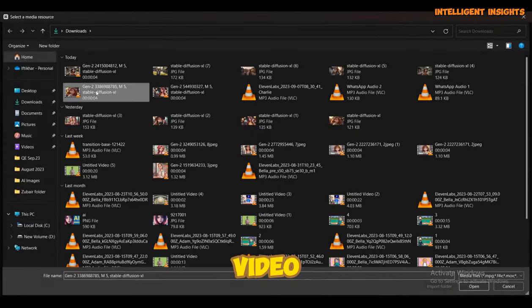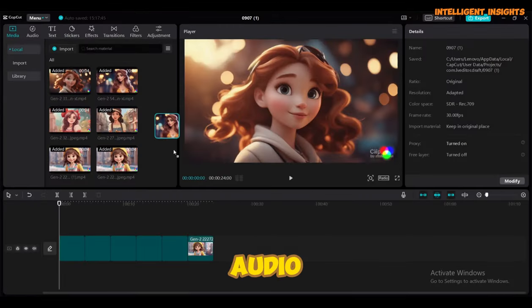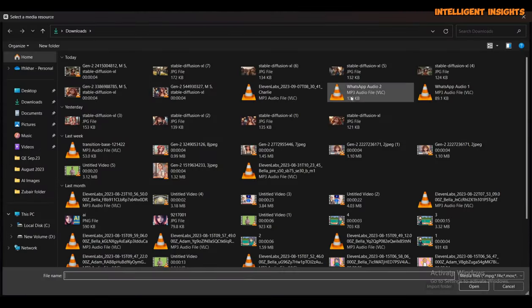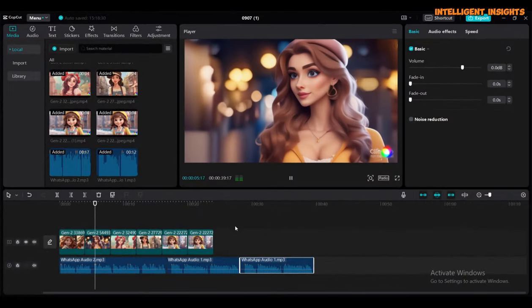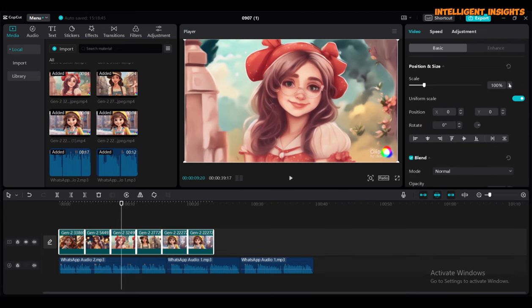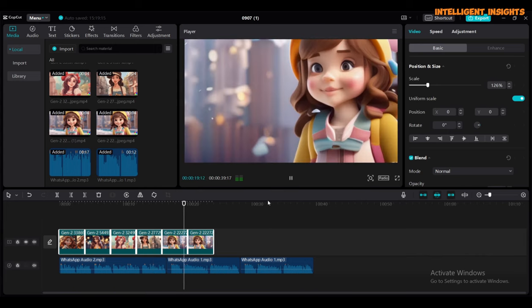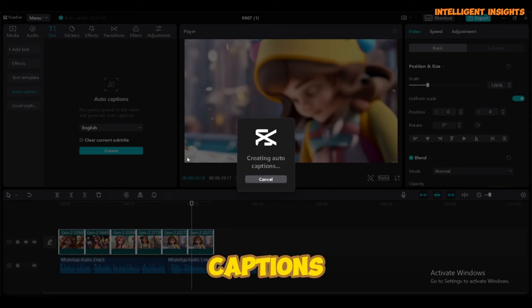Finally, open CapCut Video Editor to compile the audio and videos. Import the downloaded video and audio files, and drop them onto the timeline, adjusting the positions as required. To remove the watermark, upscale the screen. Then click on the text button to create auto captions.